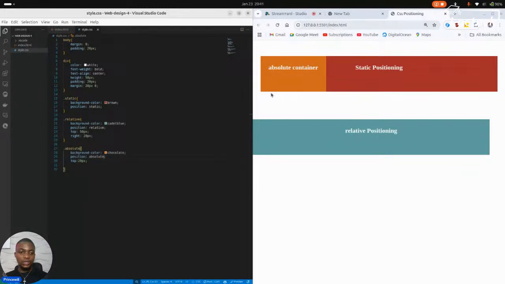Let's also see what happens if we set it to the right with 50 pixels, right? It goes to the right side of our page. Okay, now what if, let's take out the top, right? Let's see what happens. It comes down.